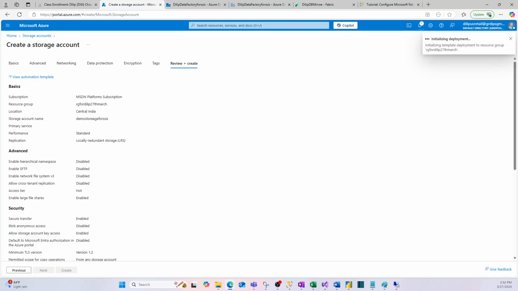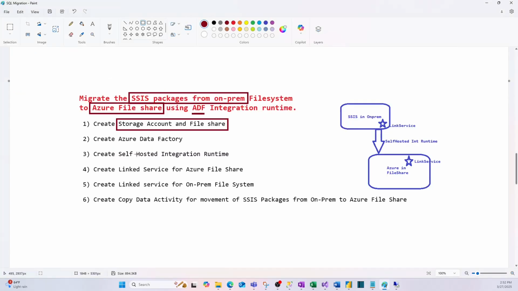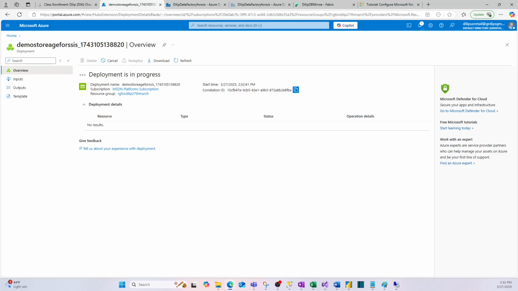And then I will click on create. This will take a minute or two to create this storage account. Once the storage account is created, we'll be creating a file share within it. Like I said, the file share will be next. And then that file share will be bringing our on-prem SSIS packages.